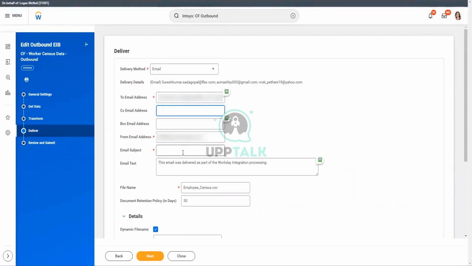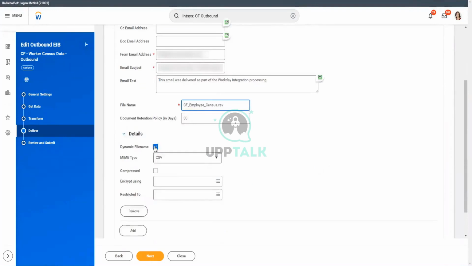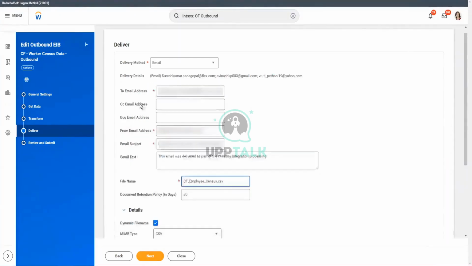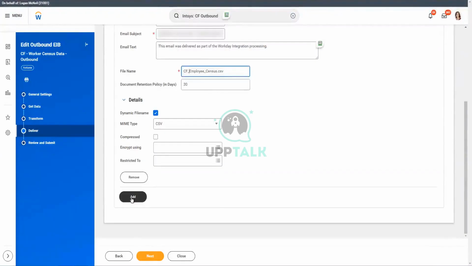Say the From is going to be this. Let's call it, say, employee census data. And the email text, let's call it, say, CF_employee_census CSV retention policies 30 days. We'll set up the dynamic filing and let's go ahead. And if I want to have more than one delivery method, like email as well as FTP, I can add another one down here. But it's up to you.